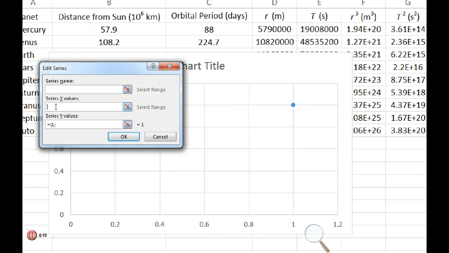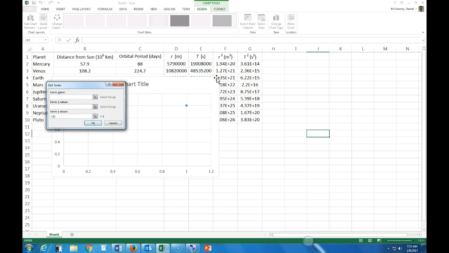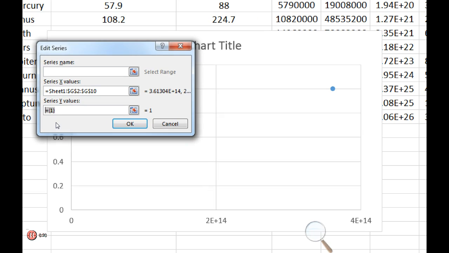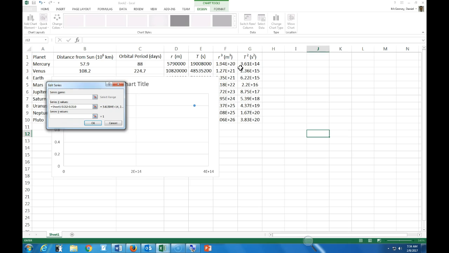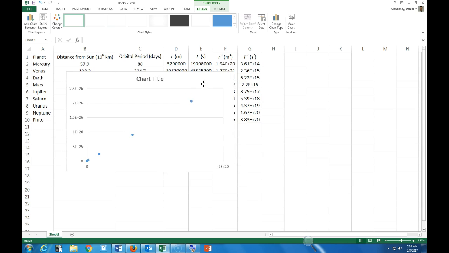I go into the X values. I click into that field, and then I just highlight what I want on my x-axis, which is t squared. Then I highlight the equals 1, and I delete that. And then I highlight in my spreadsheet what I want for the y-axis, which is r cubed. And I hit OK, and I hit OK. All right, there's my graph.